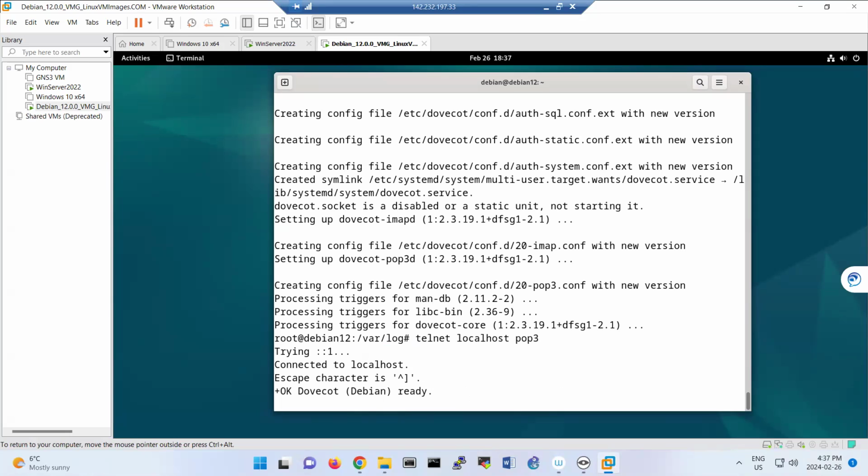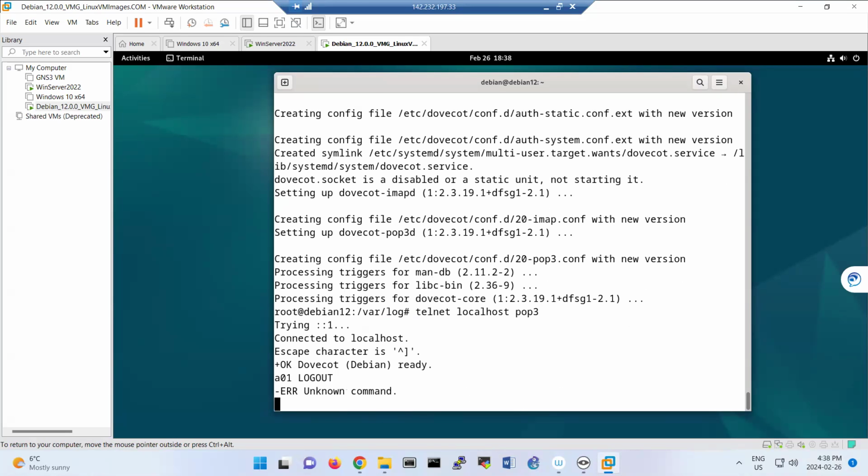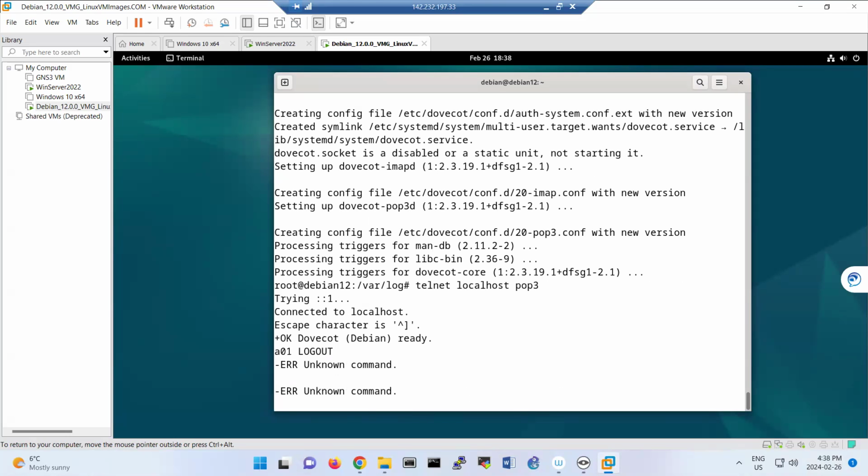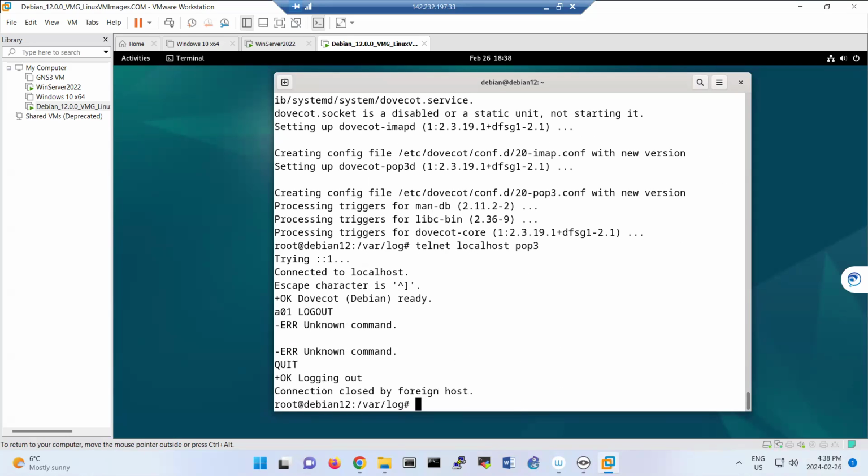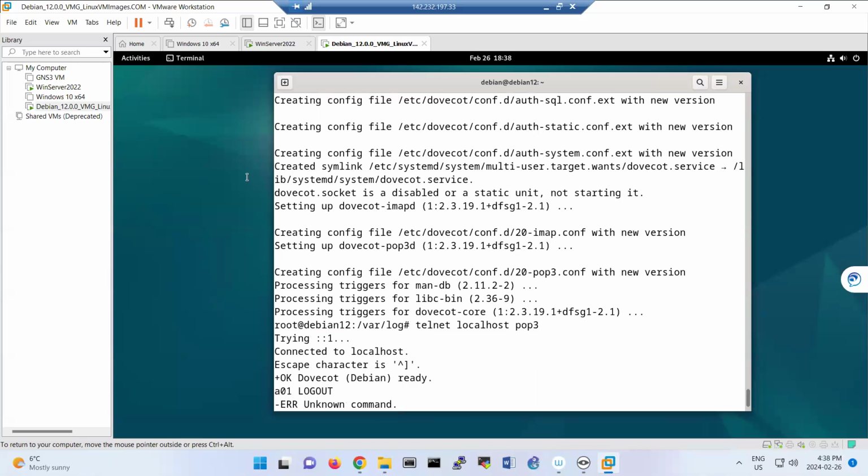And here, if you want to log out, you should write A01 logout, like that, or maybe quit. One of these should work, A01 logout or quit. And basically, as I said, this is briefly the basic command lines on a mail server in the Linux operating system.